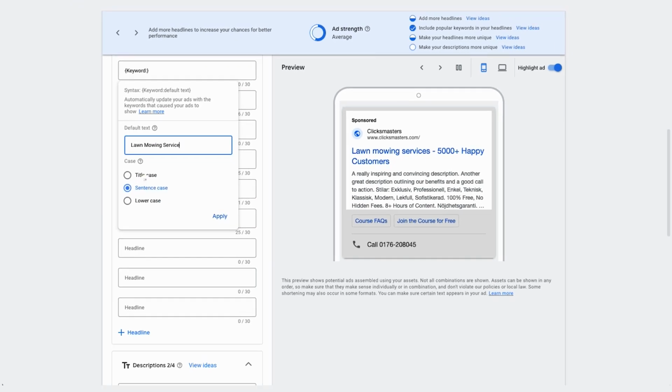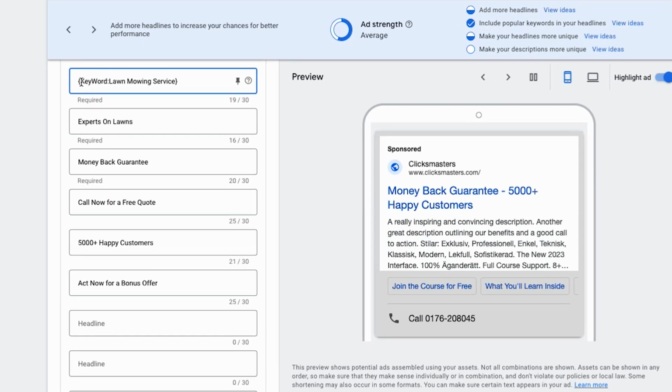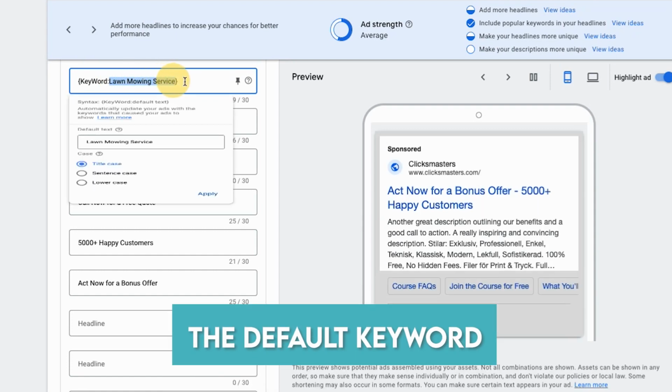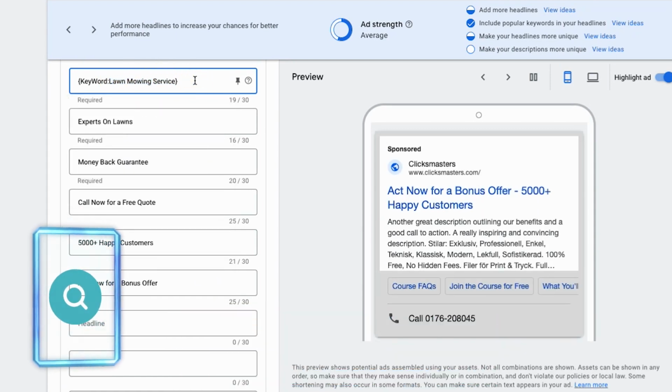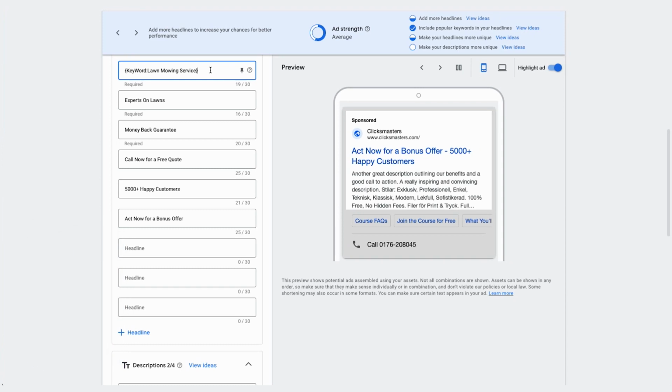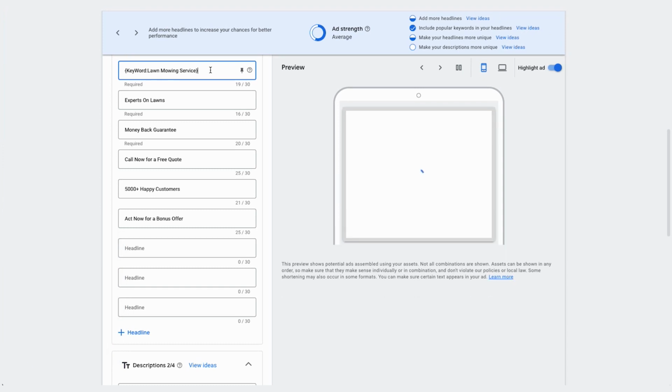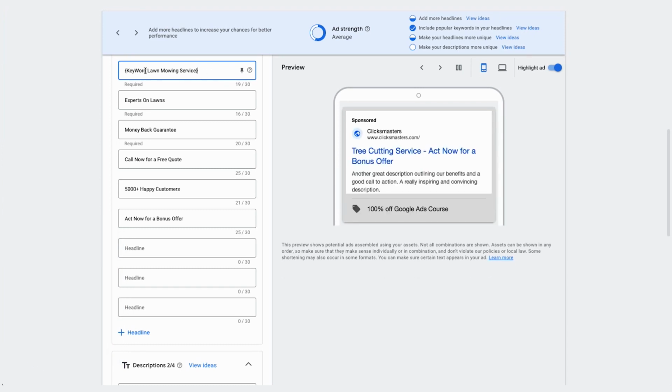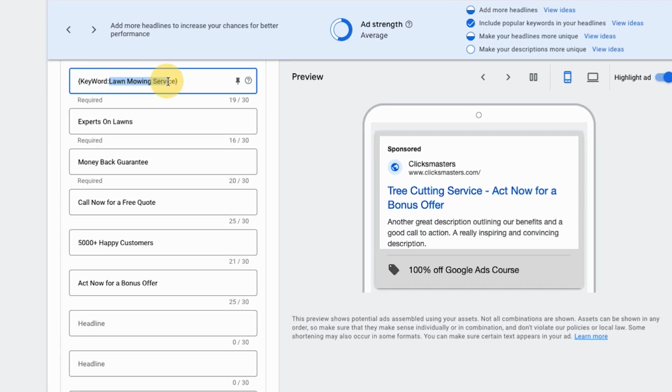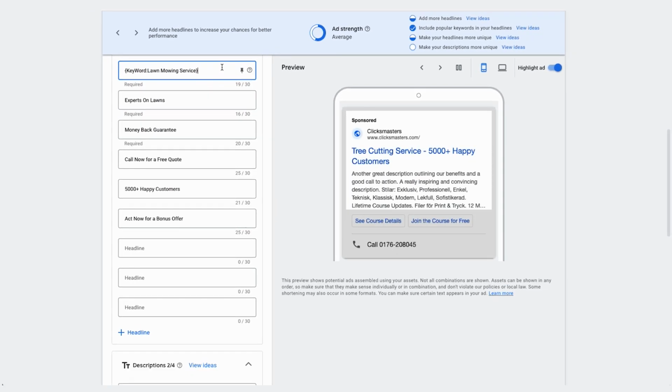And I'm going to use title casing because that enables us to have a large capital letter for each word. So LMS will be capital letters. Then we click apply, and now you can see it says keyword and then lawn mowing services or lawn mowing service. This will be the default keyword. So whenever someone searches for a search term that would trigger a targeted keyword that is too long to have in your ads, it will be replaced with this one instead. So there's always something to be added to the headlines.